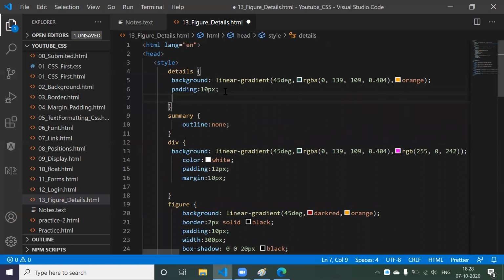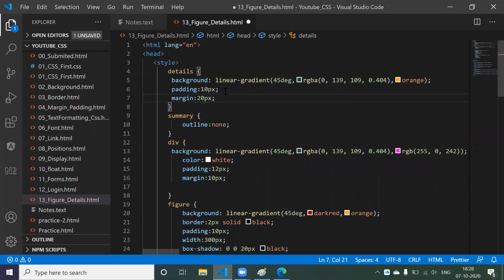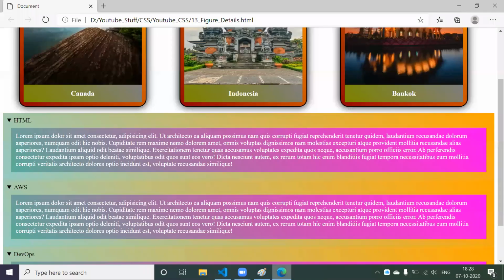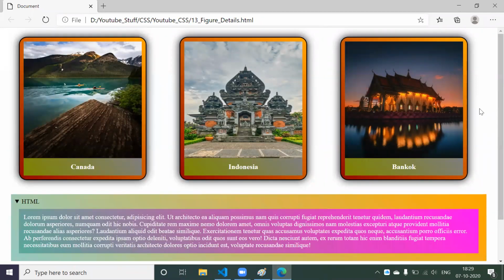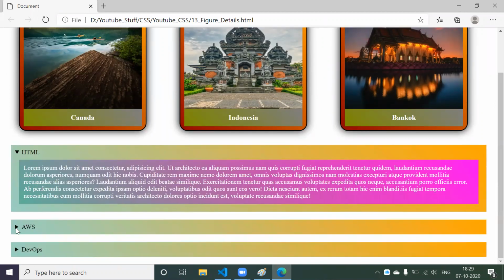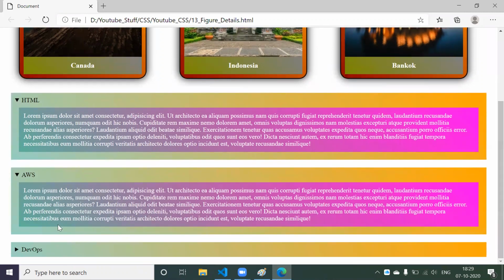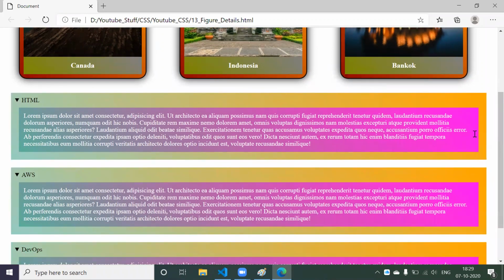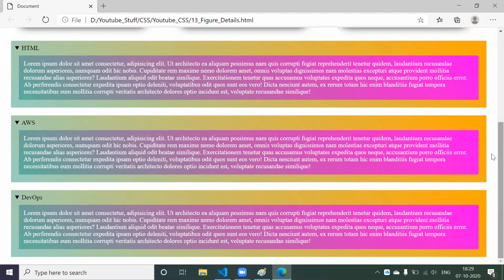For the details tag, if I give the margin something like 20 pixels, save it, come to your browser and refresh it. Now you get some space, right? Now you are able to see something like this. This is all about your HTML5 tags, where you have learned what the details tag is, what the summary tag is, the div tag, and how you can provide some content.